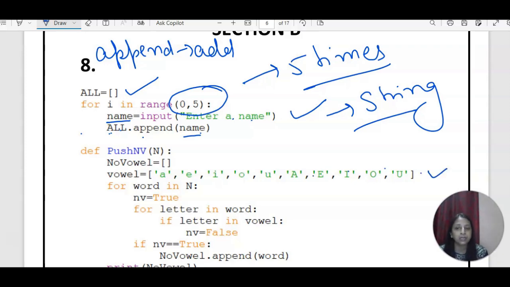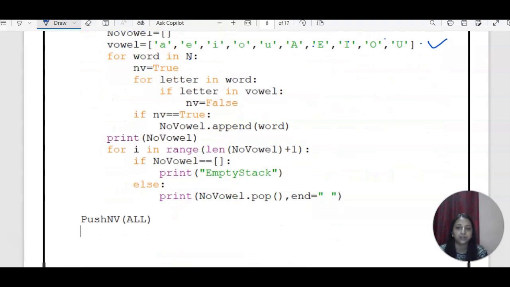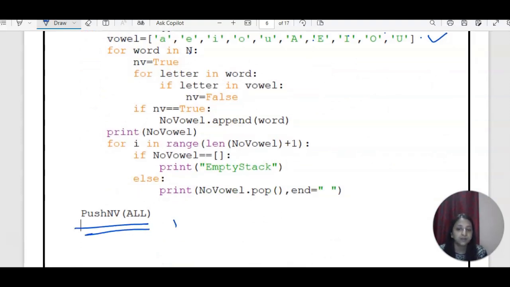Now for word in N, what is this N? So N I have taken here as an argument. When you call this function, please check it properly. This is called the invoke statement, where we are invoking the function. What you are passing here is all, the list in which you have added all the 5 strings. So this all I am passing to this N.